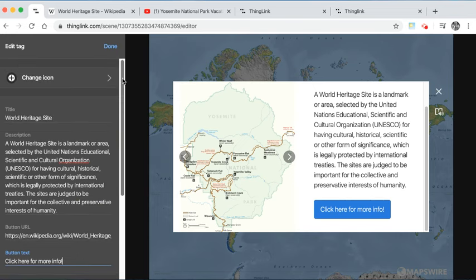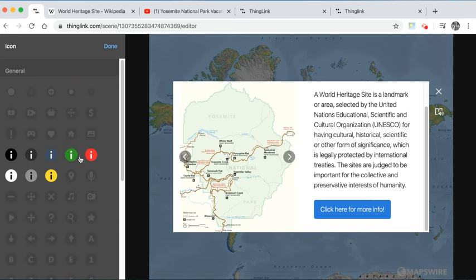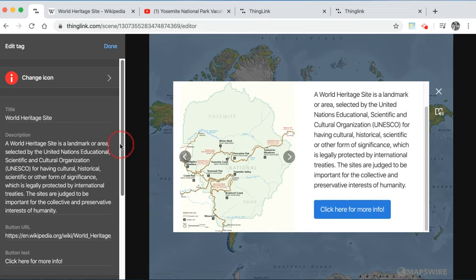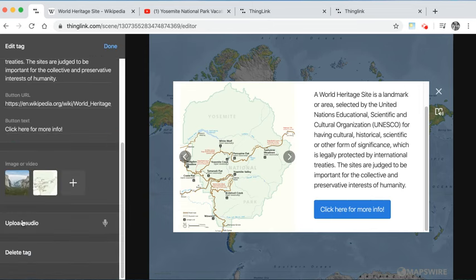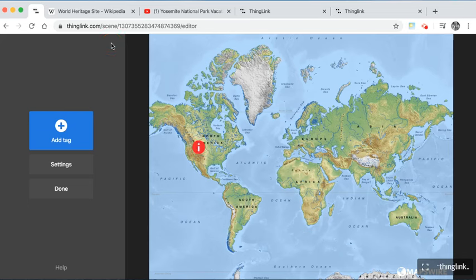I now want to think about what kind of icon I want to have for my ThingLink. And here I can change the icon into something which is really fitting for my tag. I can also here add in some audio if I wanted to, uploading an MP3 file, which would play when the tag was opened. I can even record my voice into this tag directly. So it gives you lots of multimedia options. When ready, click done. And here is my tag ready for me to use.